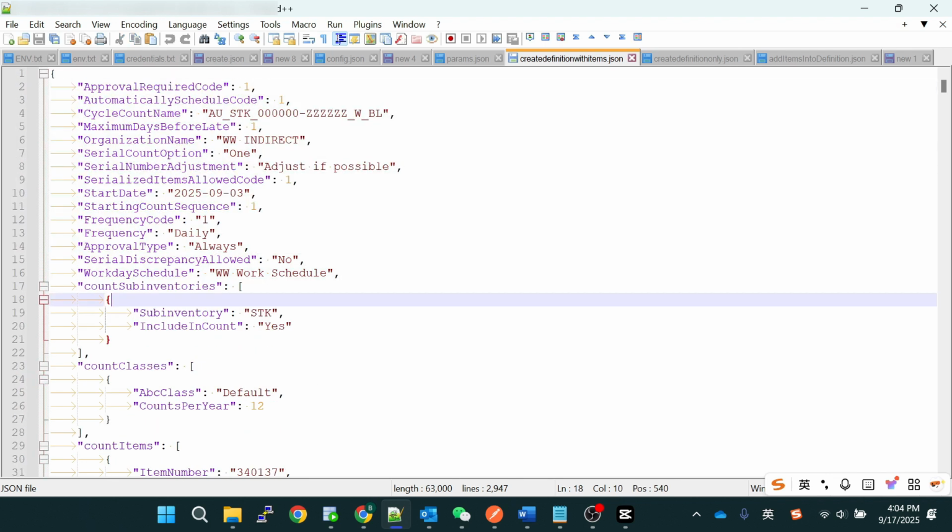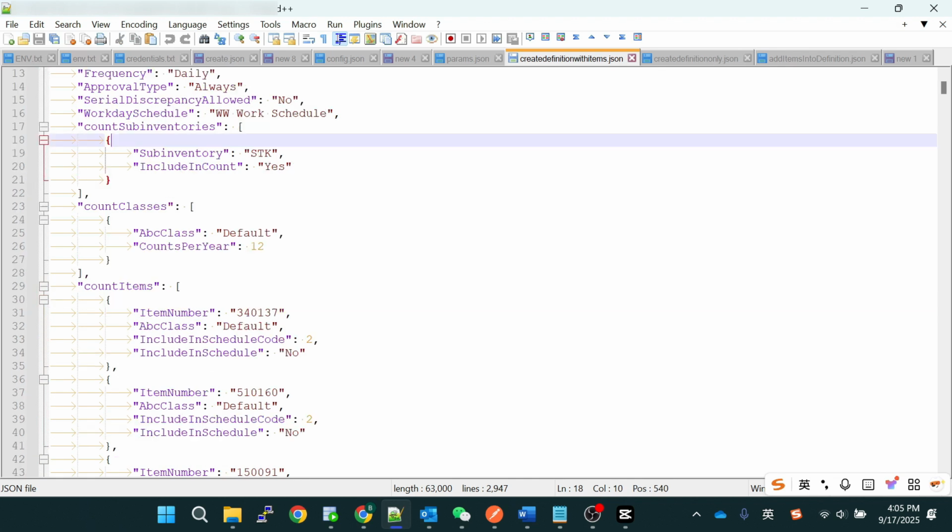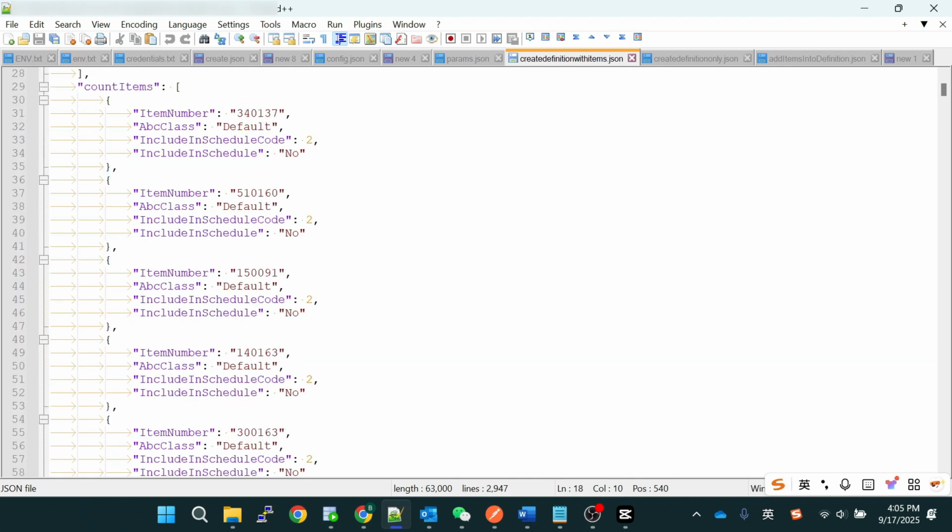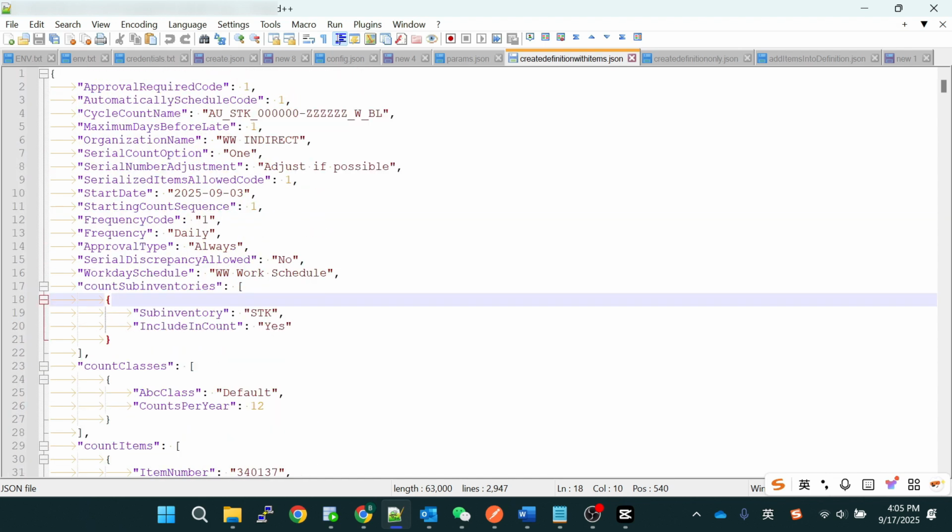When I was testing this payload, what I found is if the number of items included in this definition is, let's say, greater than 500, then this API fails 99 out of 100 times. In this documentation it doesn't tell us this, and there's nothing we can do about this.